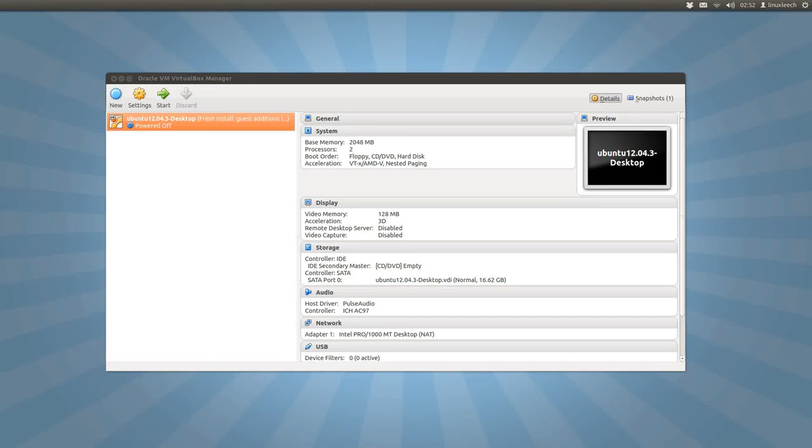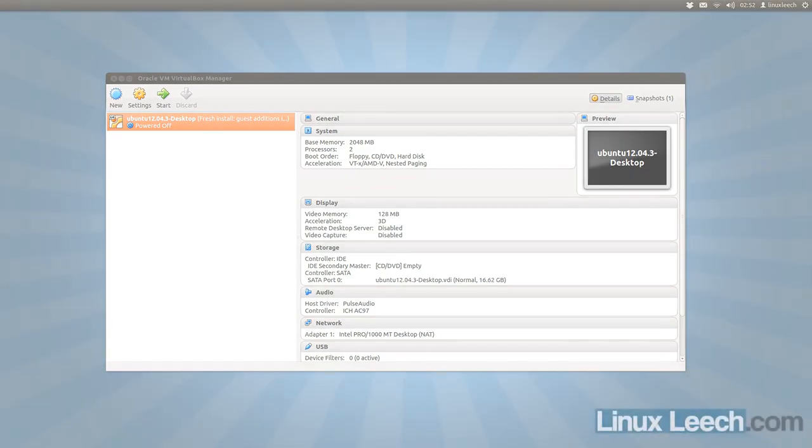Okay, so in this tutorial, I'm going to show you how to increase the size of a virtual machine's hard disk. So let's get started.